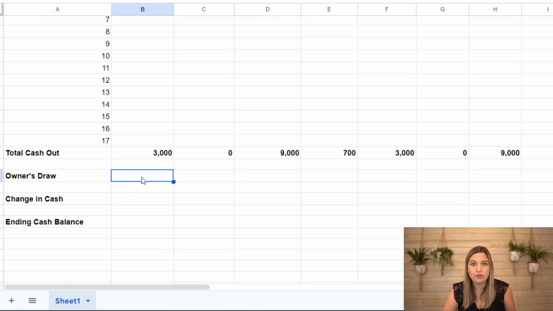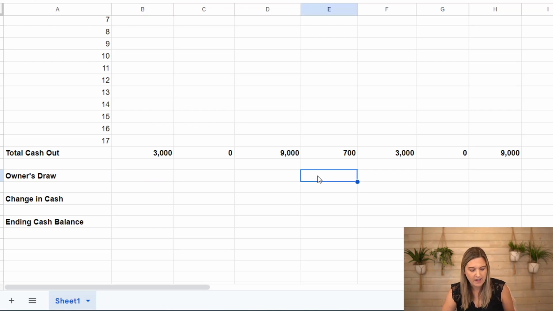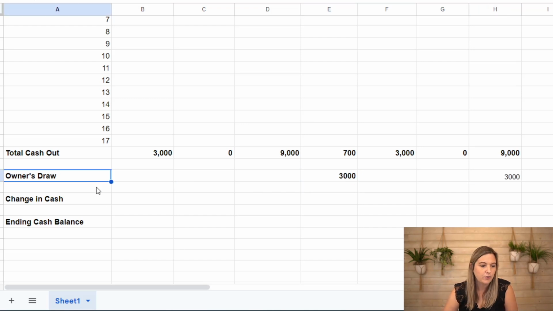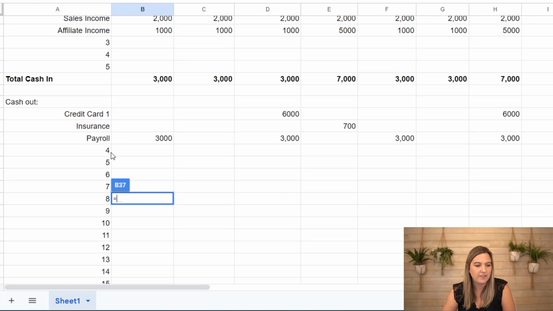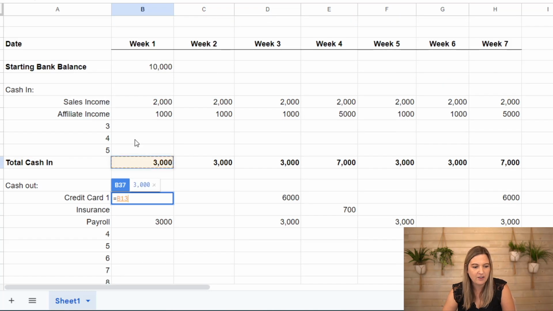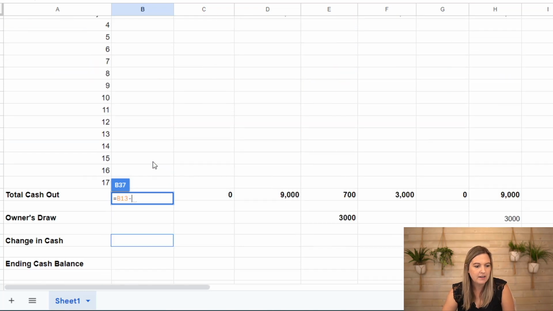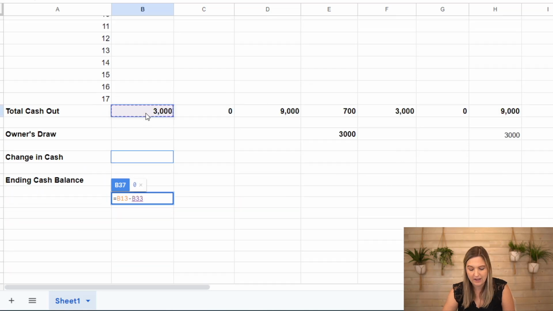So you're going to want to put in an owner's draw. If you plan to take an owner's draw at some point, maybe you take it at the end of each month. You want to take a $3,000 owner's draw, right? Let's put that in for now and see how that goes. And then let's say, for changing cash, we're going to do a calculation on this. So the change in cash is just going to be your cash in, right? Minus, because we're going to put these in positively, so it's minus your cash out, minus your owner draw.